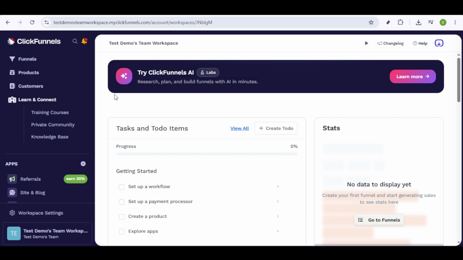This is your main hub where all the magic happens. Think of this as your control panel, where you can manage all your projects and customize settings as needed. Once you're there, it's time to move on to the next step.